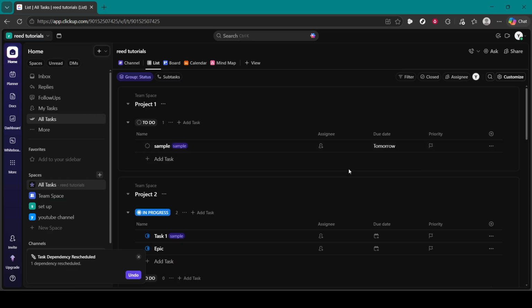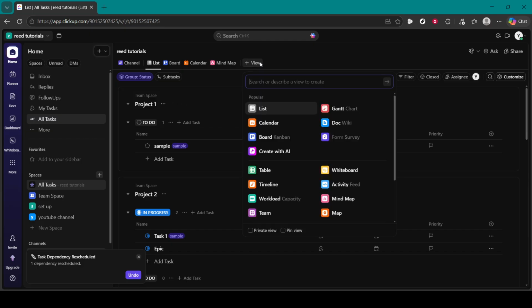Now click on View. You'll find the Views bar at the top of your space, showing different ways to visualize the same tasks like list, board, calendar, and more. Views don't change your tasks, they simply change how you see them. From the Views menu, click on Timeline.